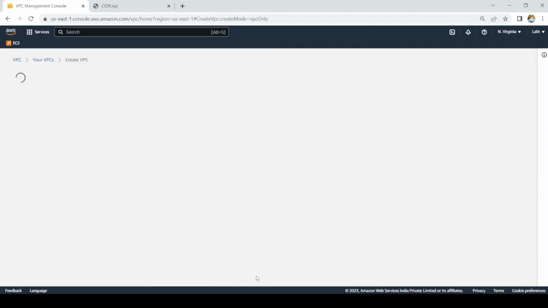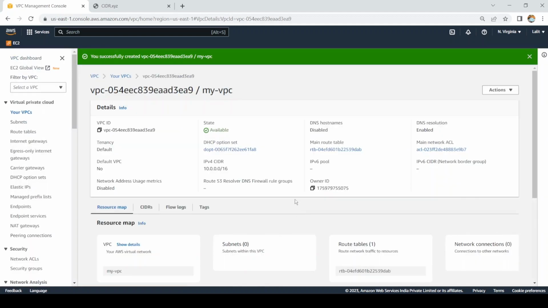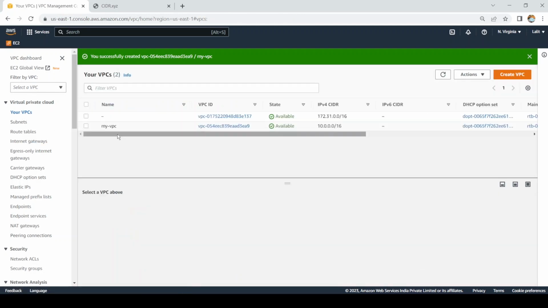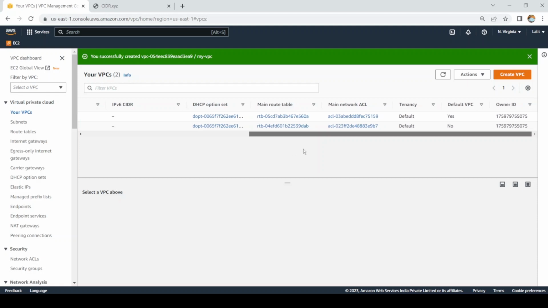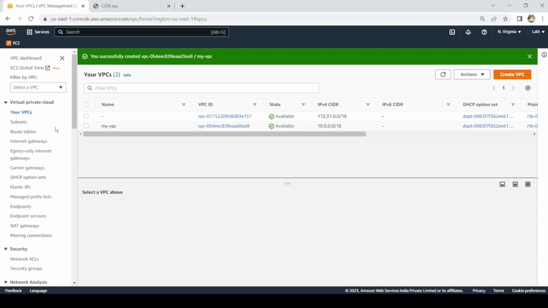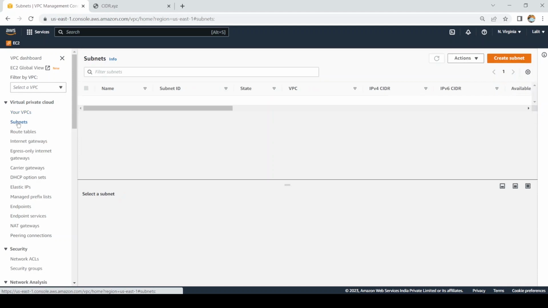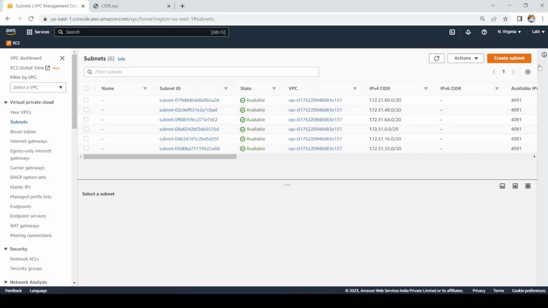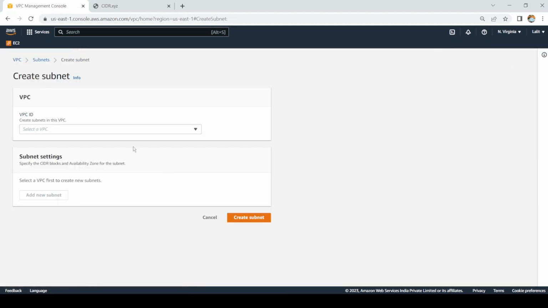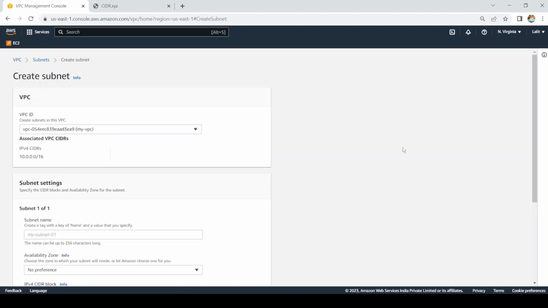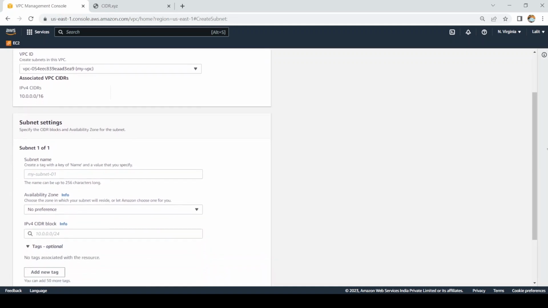Now we will create it. We will see here, it is created. So now we will go to our subnet. First we will create our public subnet. Now we will select the VPC which we have created, and we will give the subnet a name.